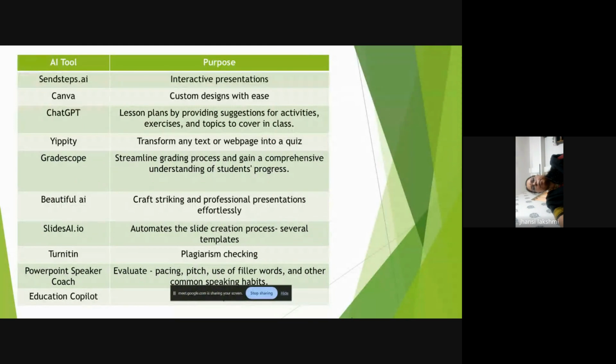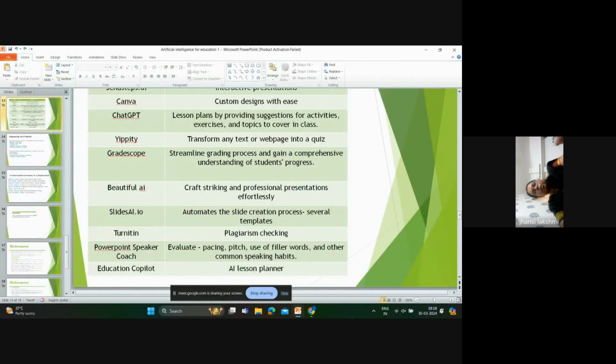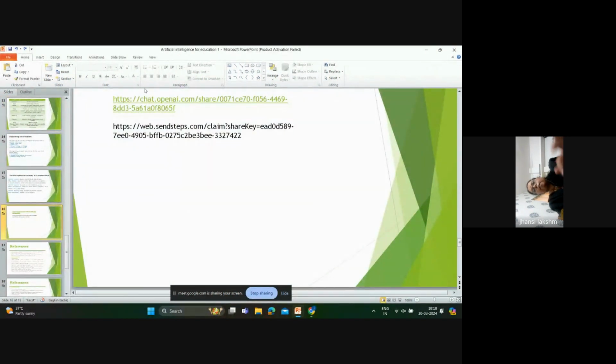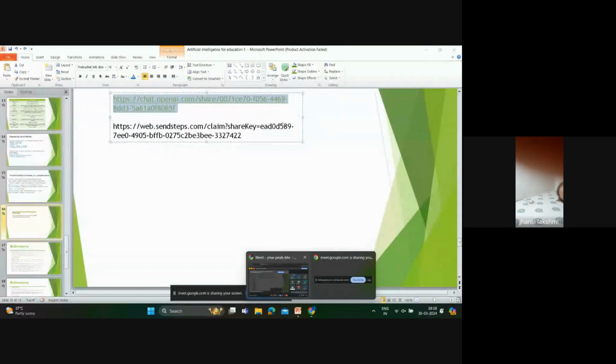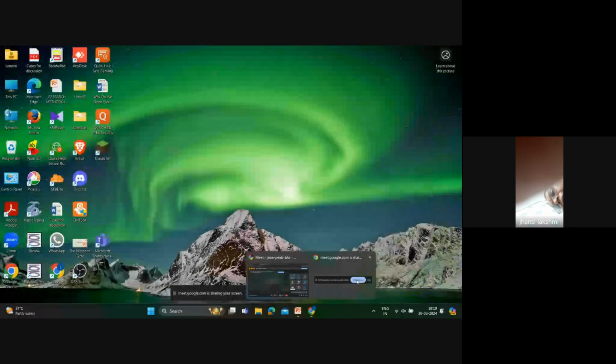Canva can custom design with ease. ChatGPT can help us in preparing lesson plans. It can give the activities that you have to do, exercises, everything. I would like to show you how ChatGPT will give us this. As a mechanical engineer, I have prepared a lesson plan. Madam, just for one moment, I will stop sharing the screen and show this one.